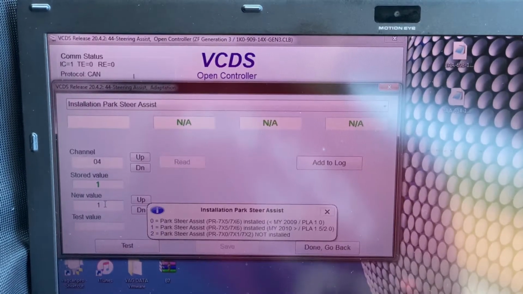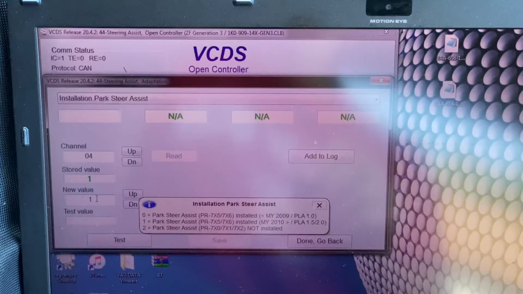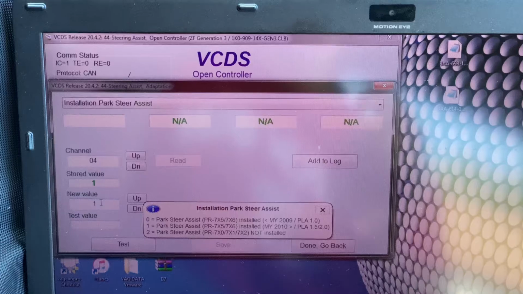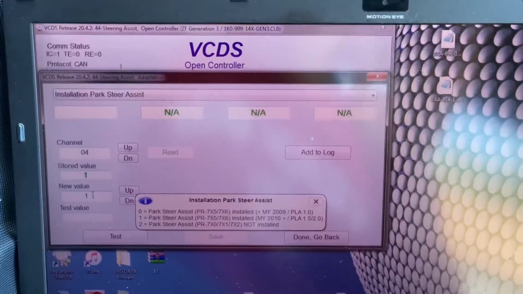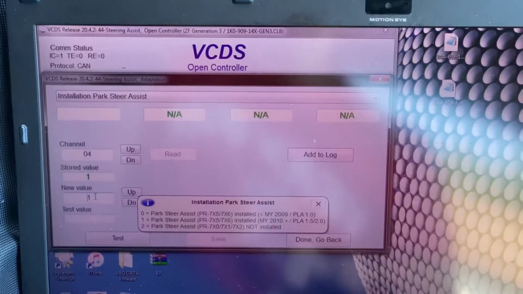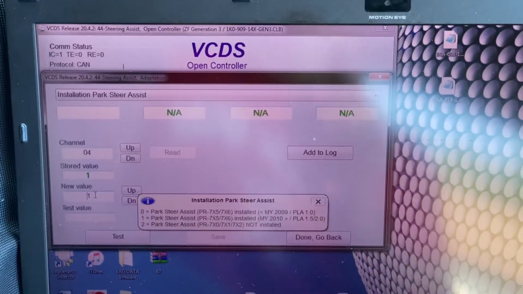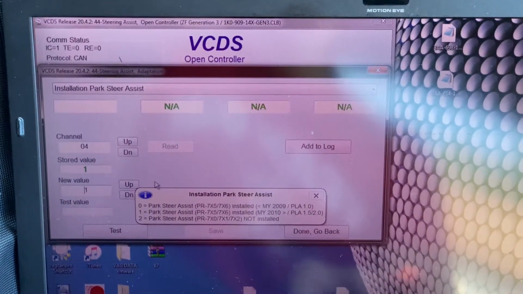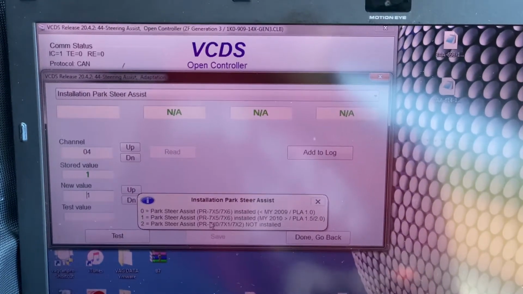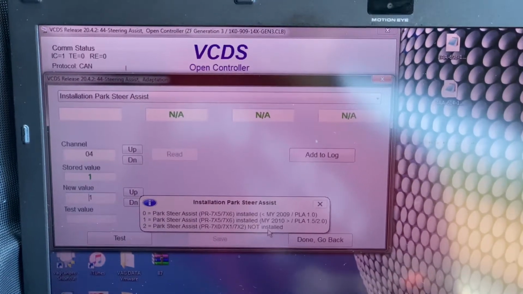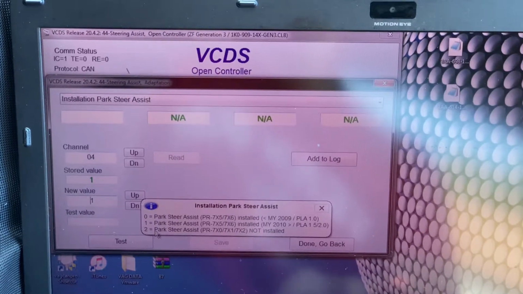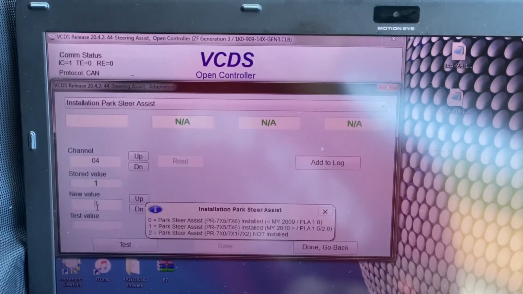I have 1 because I have a Golf Mark 7 modified to fit the B6, B7 Passat PLA 2.5. But anyway, you can use this if you have a 1.5 or 2.0 park lane assist. If you never had anything installed like this PLA, you should have this one too, the value in here.